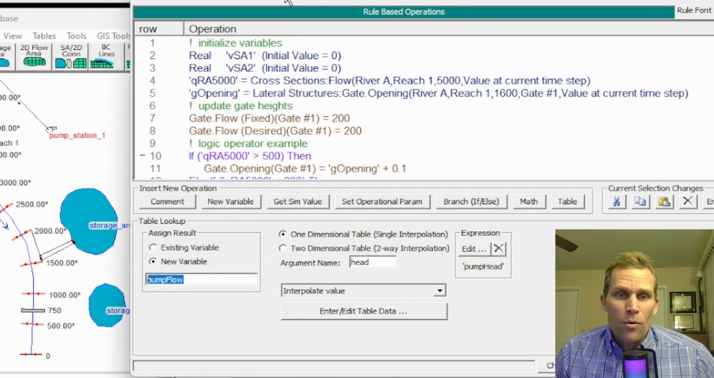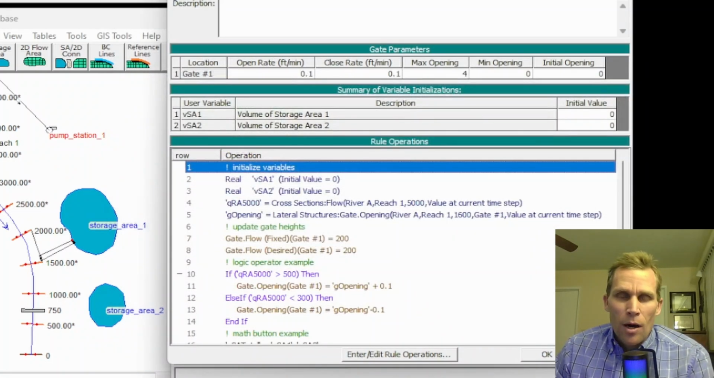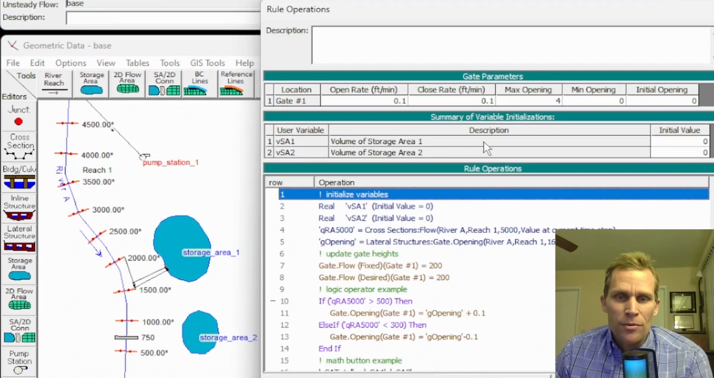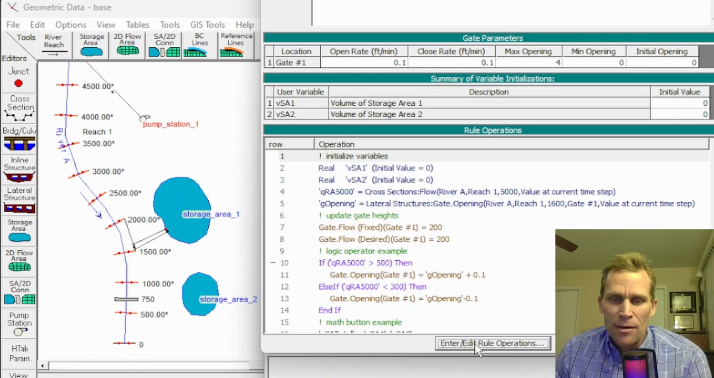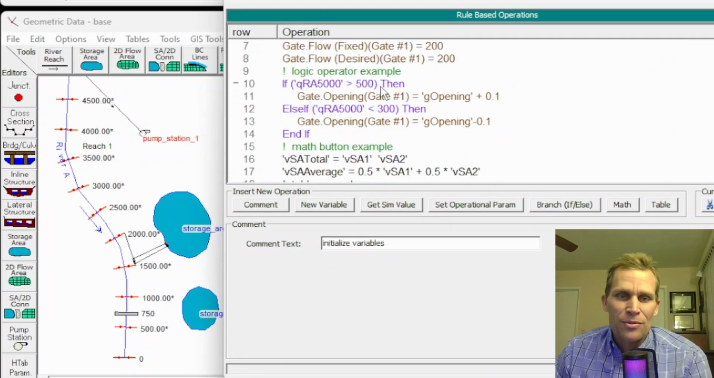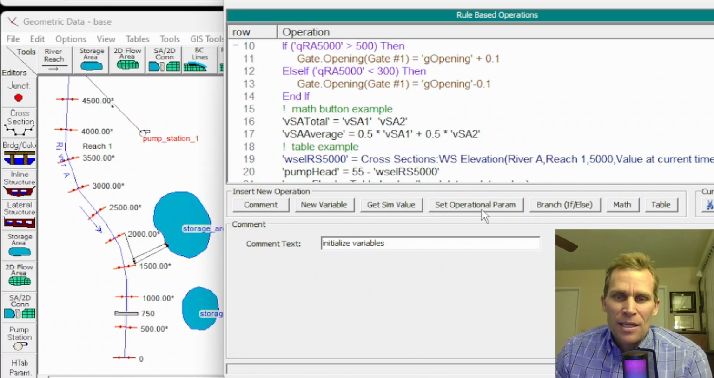All right. Well, that was it for this exercise. We talked a lot about using user-defined rules to operate a lateral structure, or we could have done the same thing for a pump station. We set the gate parameters, the initial variables, then we clicked on this enter/edit rules operator and went through all of these buttons and gave examples to create variables, set operations, and then use math and tables to define the operations of the gate, not the lateral structure.